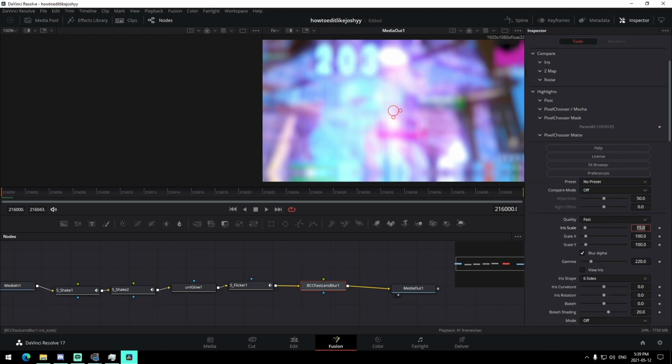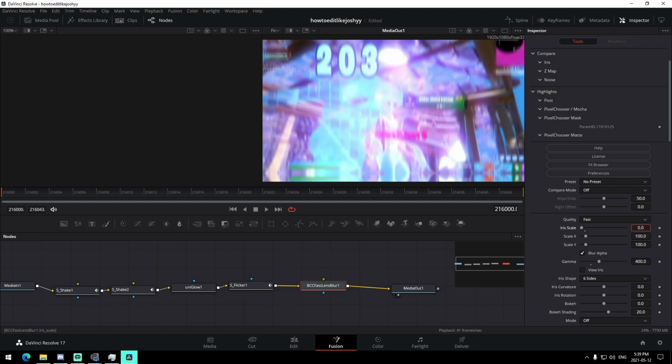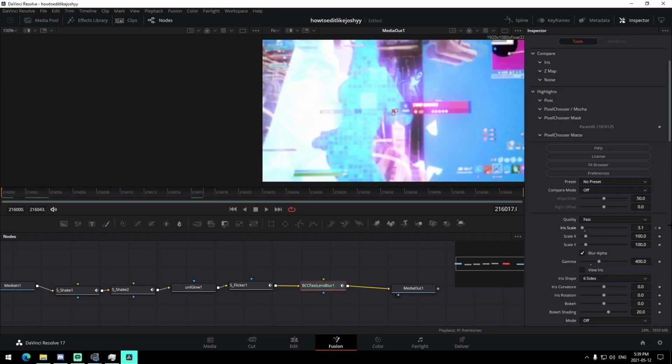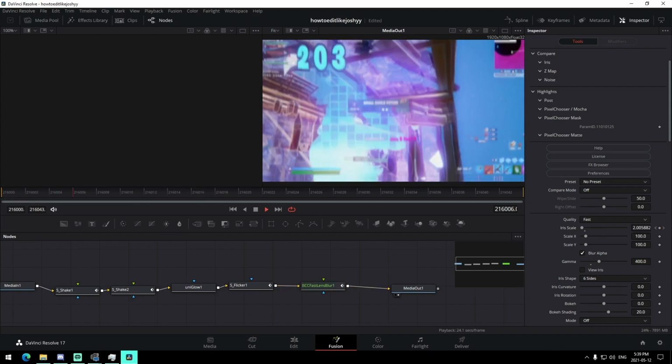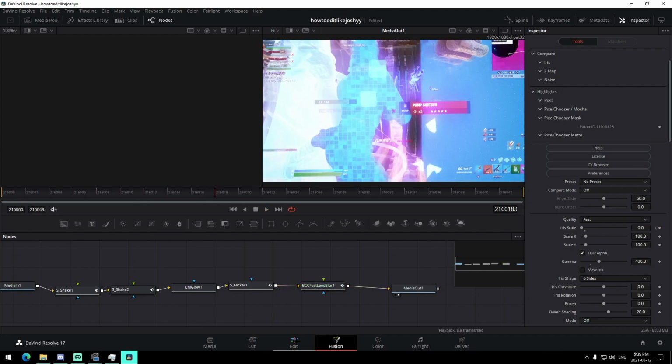I changed the iris scale to about 9, change the gamma to 400, and then you can maybe bring the iris scale down to something like a 3. Sometimes I do 9. It depends on the impact, to be honest. Then you drag it to about 0, maybe like 40 frames after. And just like that, that's how you do the impacts that I normally have in my videos. And yeah, that's pretty much that.